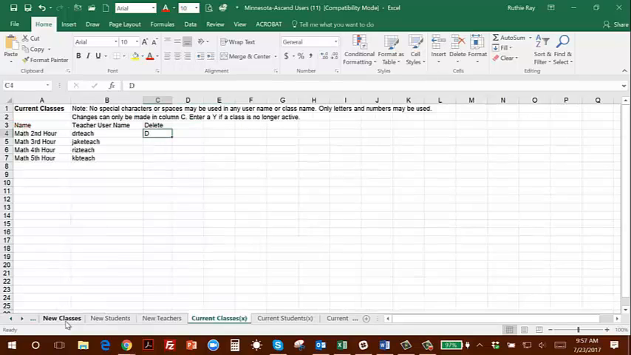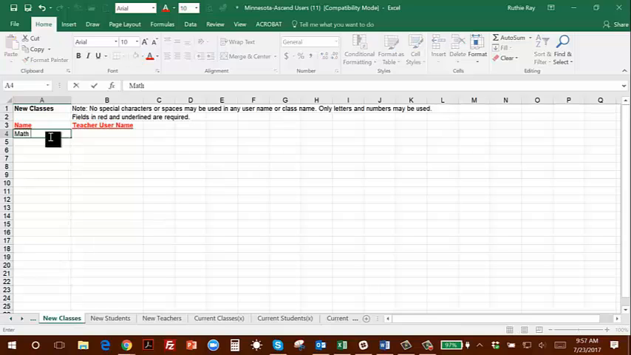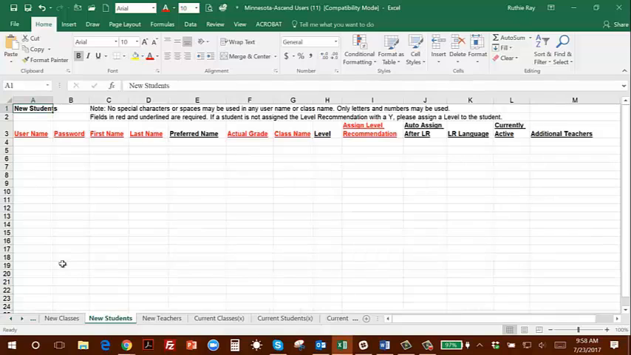Next, select the New Classes tab and assign a teacher that you just created to the appropriate class by entering the Ascend class name and the teacher's username. For this class, we'll name it Math Second Hour, and we'll use the teacher that we just created, M.Smith. Next, you can enter your students on the New Students tab.